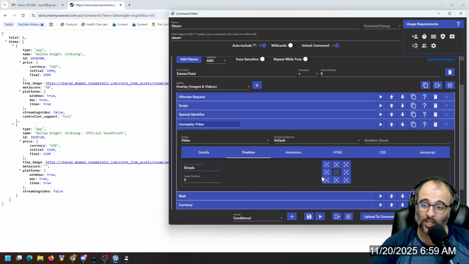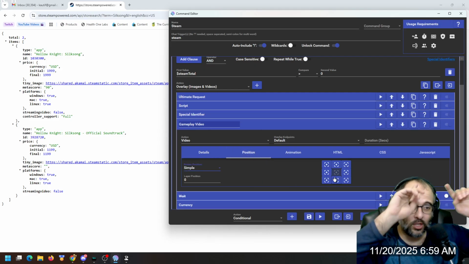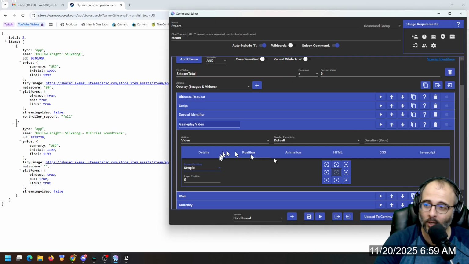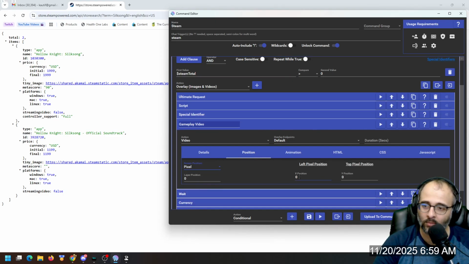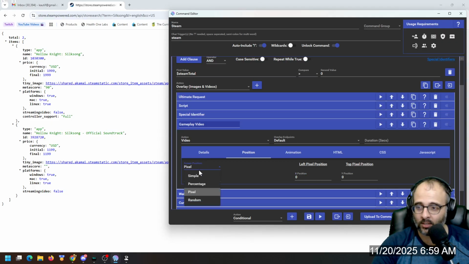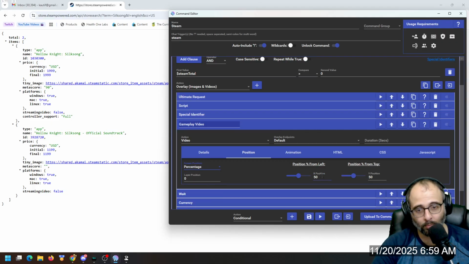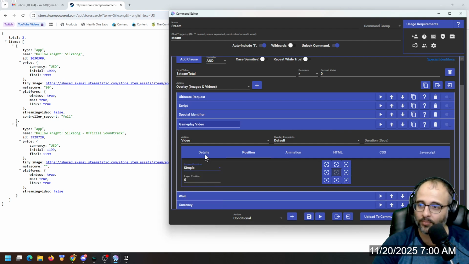But the position is just centered. I'll probably change that later to be in the top right corner instead, which you can do by changing this to percentage or pixel. The higher this number is, the further it is from the left. The higher this is, the further it is from the bottom. Same idea for percentage, but with percentages instead of pixels. But yeah, I'll play with that later myself.